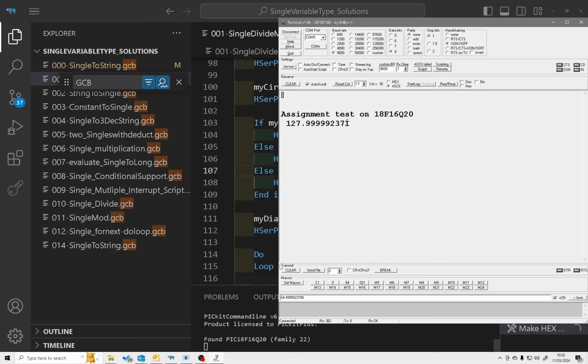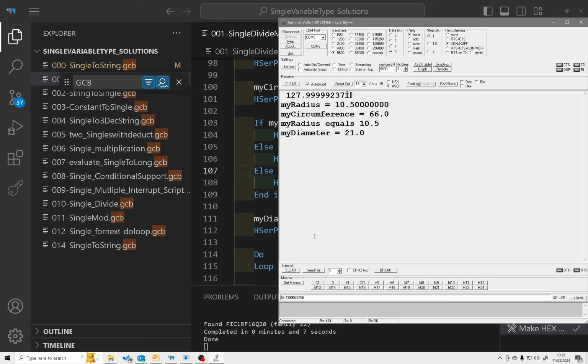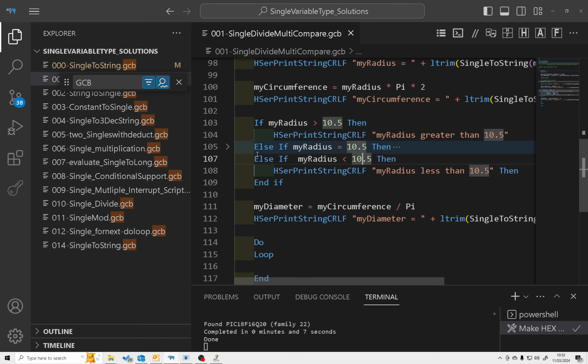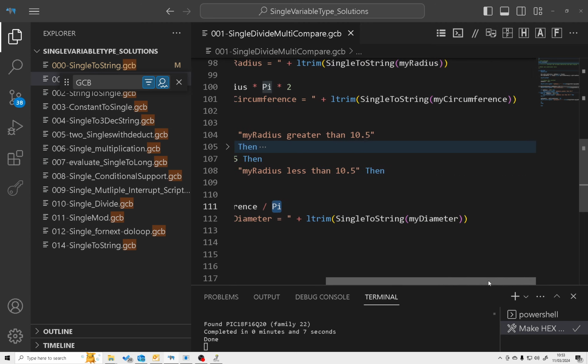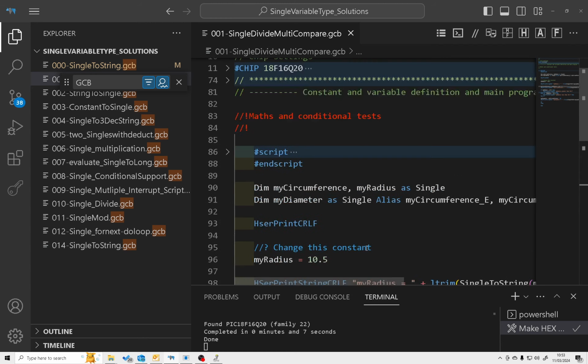Let's have a look at what it does. It says my radius is 10.5, the circumference is 66. Therefore, the radius is equal to 10.5, and it's calculated these. Oh, how's it done that? Let's have a look in here. It says that I have a single variable called my diameter, and I took my circumference and I divided it by pi, and then put that result on the screen. So we're doing lots of maths in here.